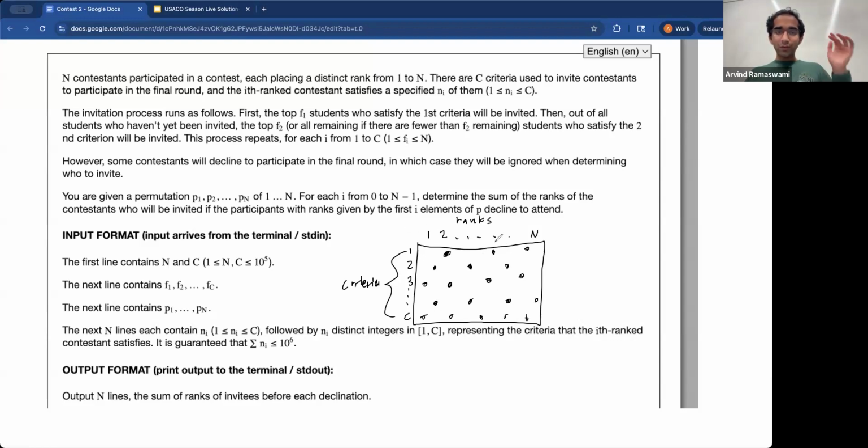Basically the selection is you take the top F1 students from the first criteria. I'll highlight them in red. Then among those that weren't chosen, you take the top F2 students from the second criteria. I'll highlight the taken ones in red. So it's always going to be a prefix. And then you take the top F3 students, right? Okay, yeah.